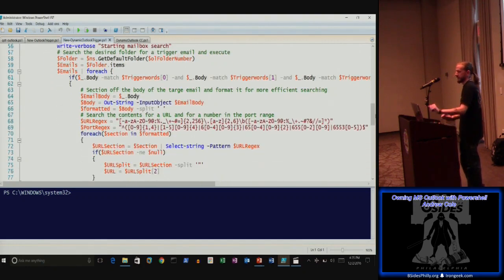And so here's what we do. Those trigger words, which will be supplied by the user or by us when we start the script, are stored in an array, so we'll just call them by their position in the trigger words array. If the body of the email matches trigger word 0 and trigger word 1 and trigger word 2, so if it hits on all three of our trigger words, it's then going to process that email to figure out what it's supposed to call back to.